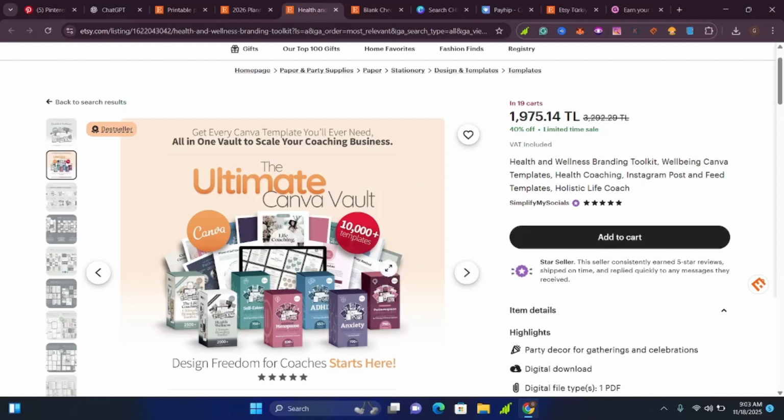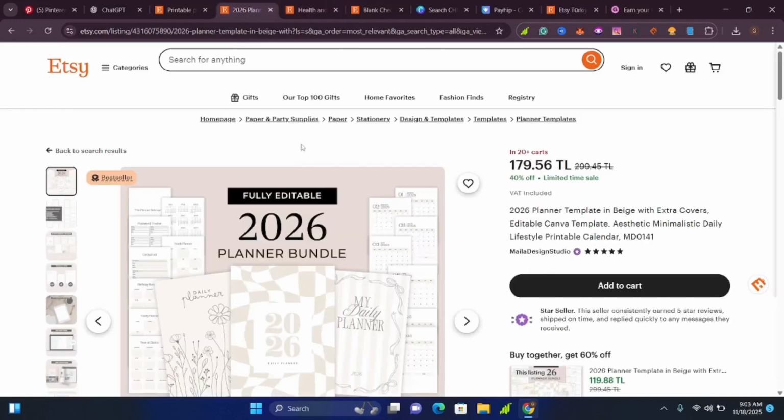So you can go ahead and create these Canva templates, and this is going to bring us to our digital product number 3 that you can create and start making money right away. And those are printable planners. Yes, and there are so many printable planners you can create.